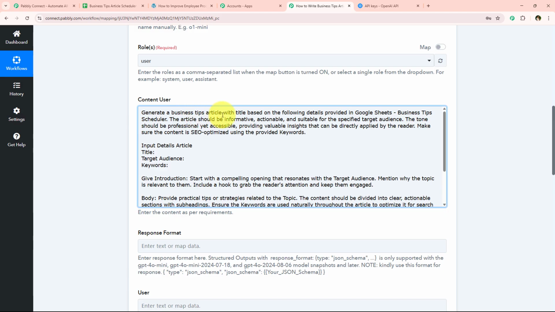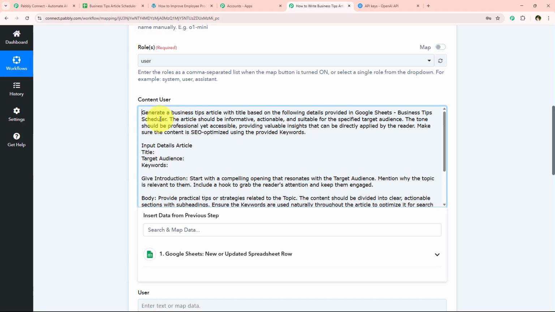Generate a business tips article with title based on the following details provided. Business tips scheduler. The article should be informative, actionable, and suitable for the specific target audience. The tone should be professional yet accessible, providing valuable insights that can be directly applied by the reader. Make sure that the content is SEO optimized using the provided keywords.